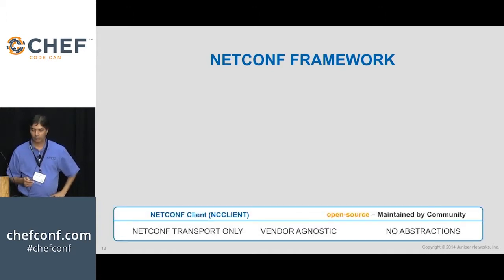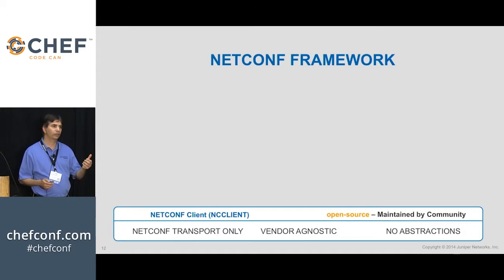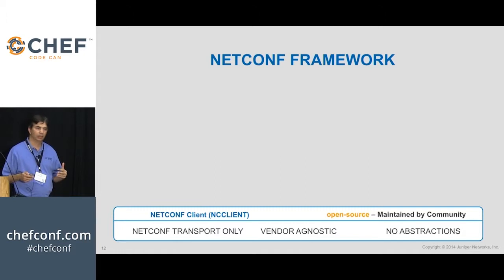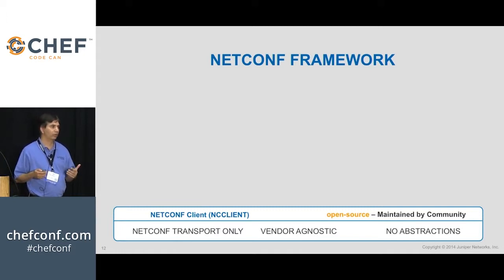And there is an open source version of the NetConf client library, the library that is responsible for exercising the NetConf protocol down to the devices. It's an open source library, it's a multi-vendor library. Okay. And what we have done is build abstractions on top of it. I wouldn't even say API, I would say a framework on top of it.